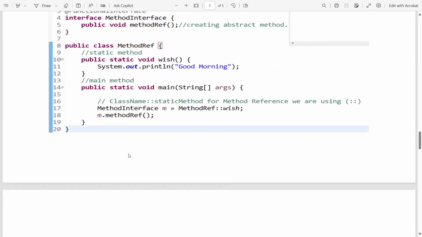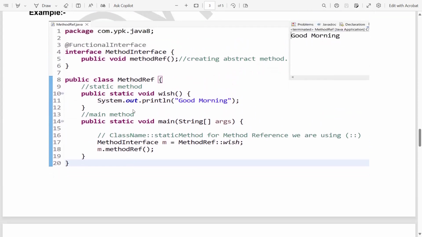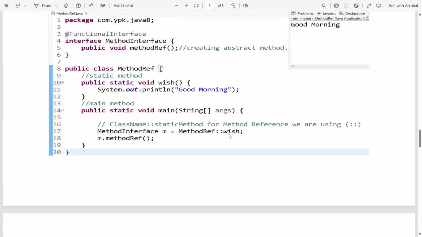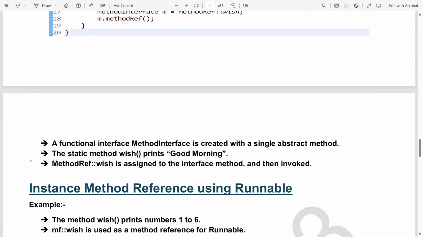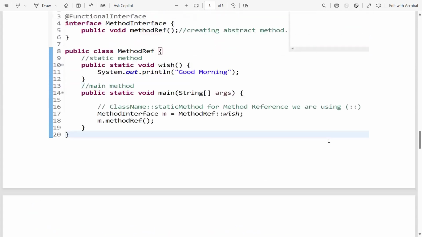Okay, we are not overriding this abstract method, but we are referring to it. Please take this as a reference. Whenever I call you, please take this reference method for execution. Okay, this is a static method reference. A functional interface method reference is created with a single abstract method.